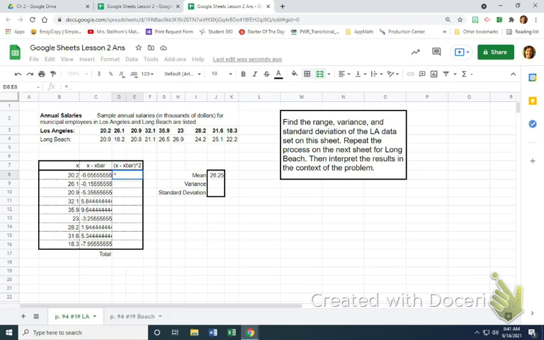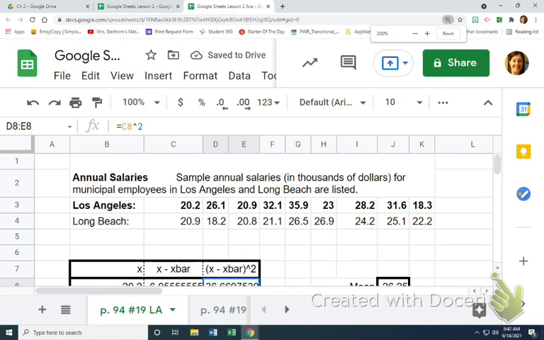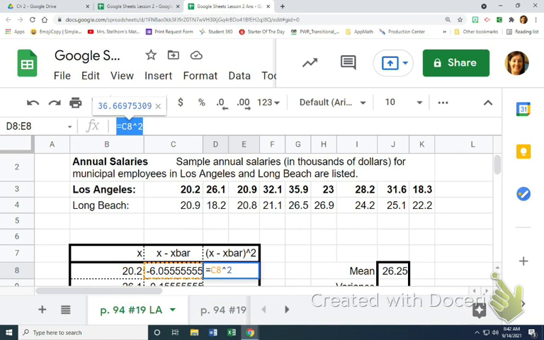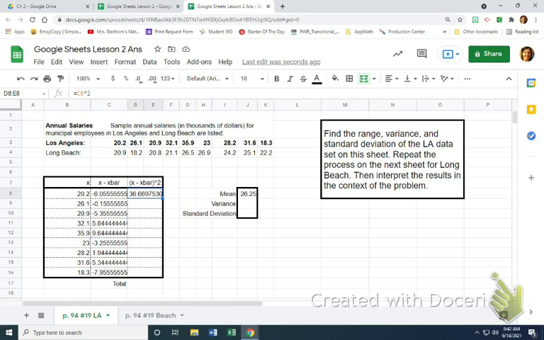So for this, we're hitting equals, click X minus X bar cell, caret is shift 6, and then a 2. Once you have that, hit enter. I'm going to zoom in so you can see what's being put in. So to copy and paste, we're going to click on that cell, make sure we're in the bottom right corner of the cell so the cursor changes, and scroll on down.